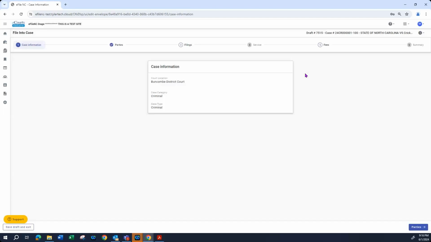There are 6 steps when making a filing. You'll notice that step 1 is case information, and all of this is already filled out for you as this is an existing case. You can navigate to step 2, parties.